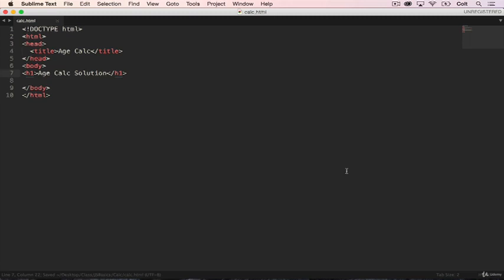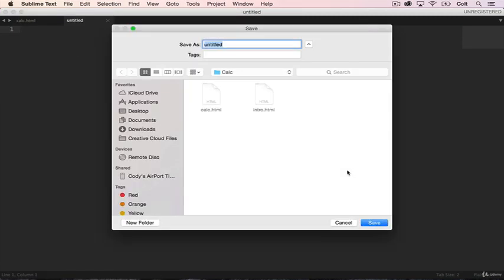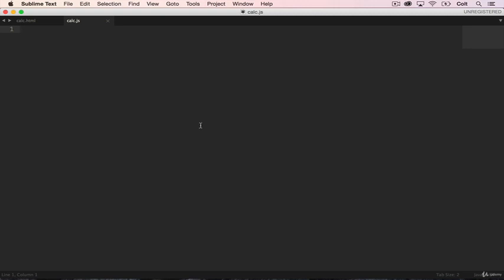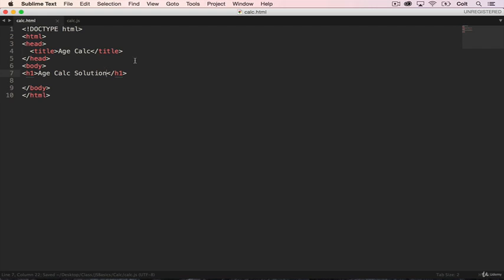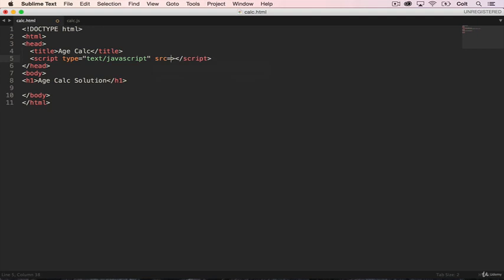Next, we're going to make our JavaScript file, which I will call calc.js. And I'm going to put an alert in there just to make sure it's connected. I have my files connected okay. I go to my calc.html and I'll add in my script tag with source equals calc.js.